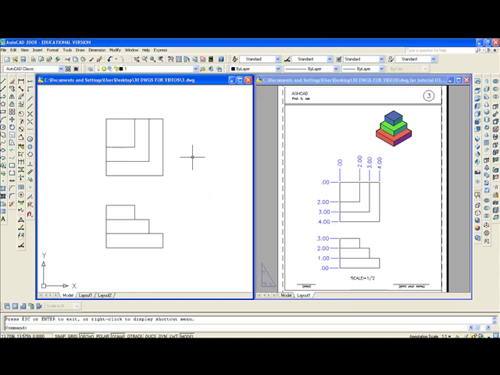Now you type UCS, enter, O, enter. That's going to establish a new origin. With O snap on, you select that point as the origin. Also, you want to type DIMSCALE. Make sure it's set at 2, enter.